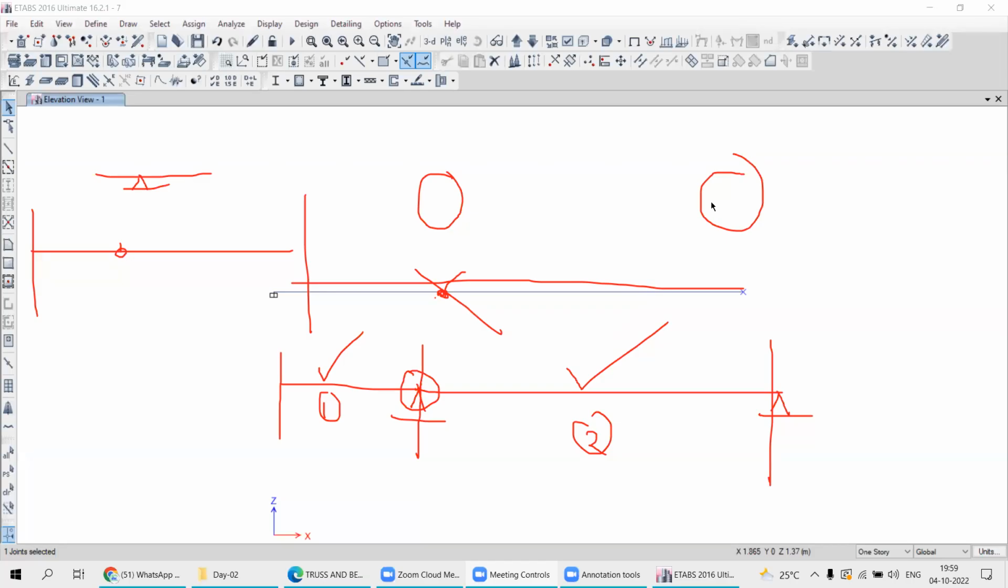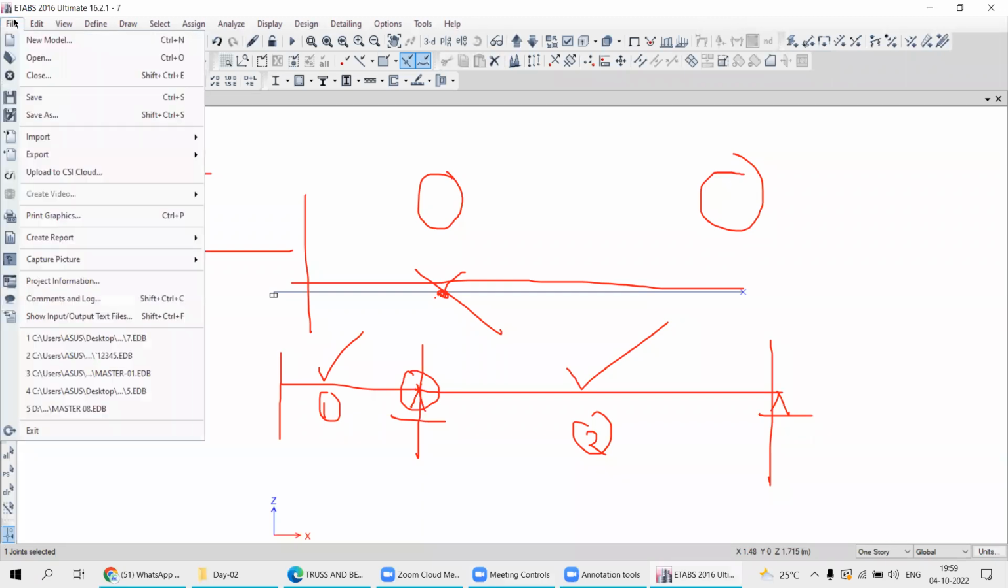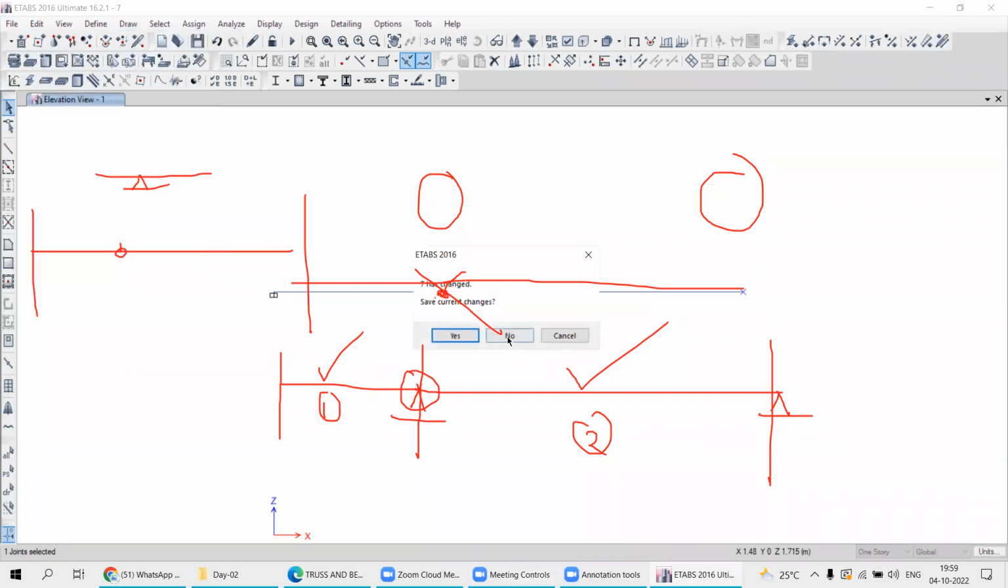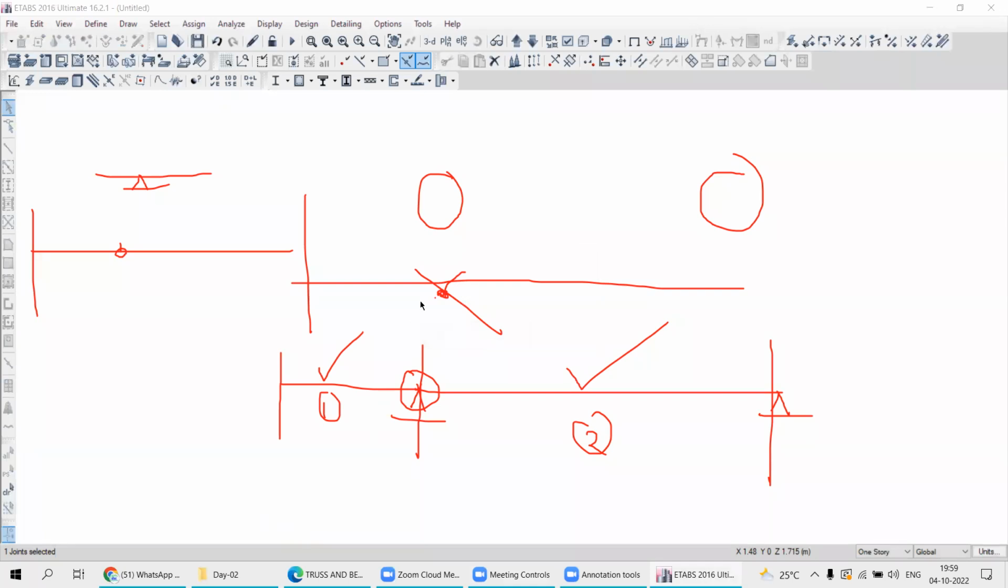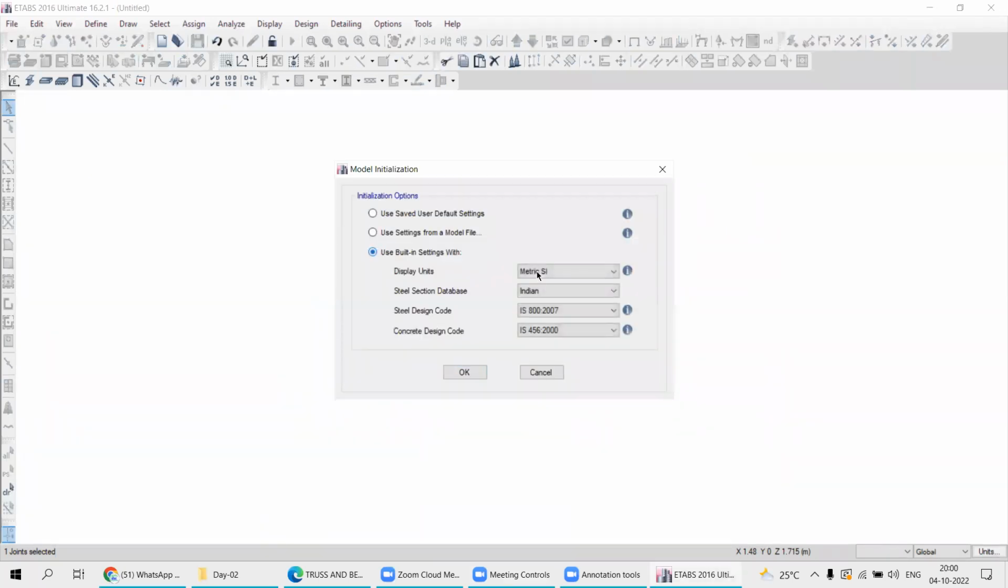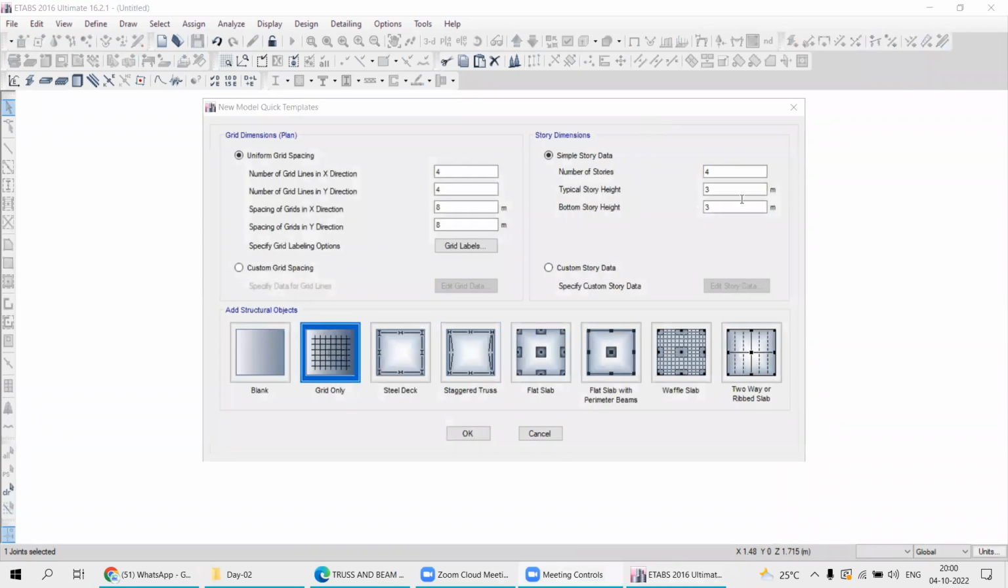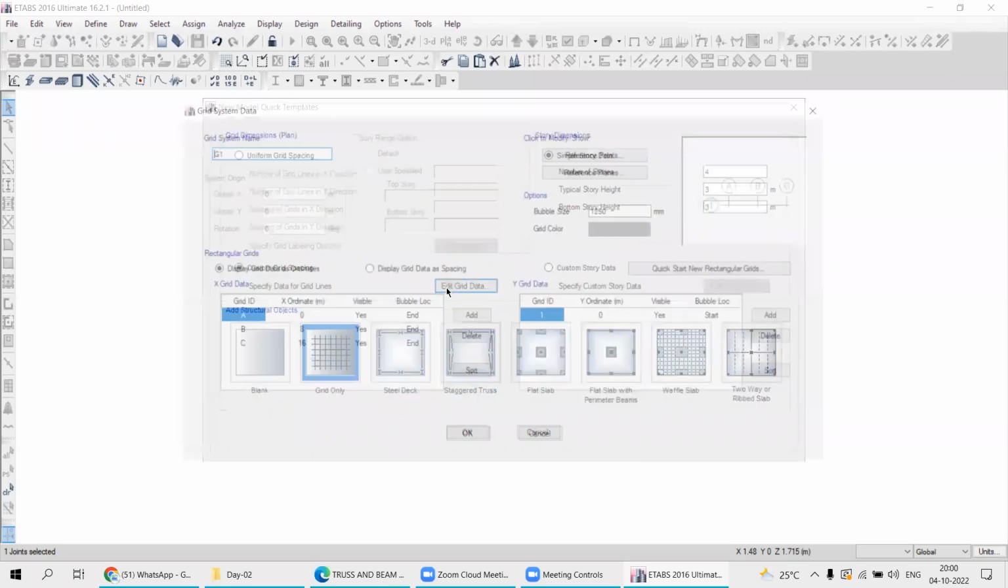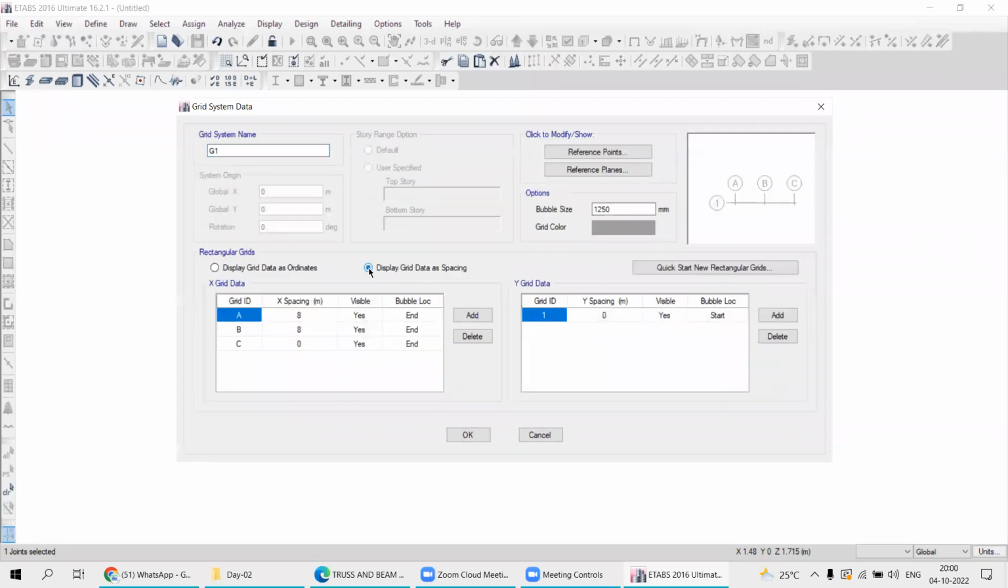Hello, yes, am I audible? Yes, sir. Yeah, so I need to go back to ETABS. Okay, I mean ETABS, go to file, go to new model, and say no, and go to use built-in setting, metric SI, rest of all things will be as it is. Let's say simply okay. With all of this, number of grids in X direction will be 3, number of grids in Y direction will be your 1, and spacing of grid, let it be as it is. We need to go to custom, go to edit grid data, we need to go to display grid data as spacing. This is all done.